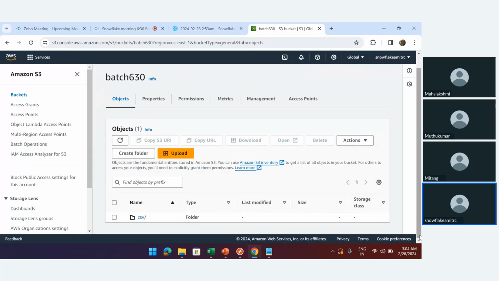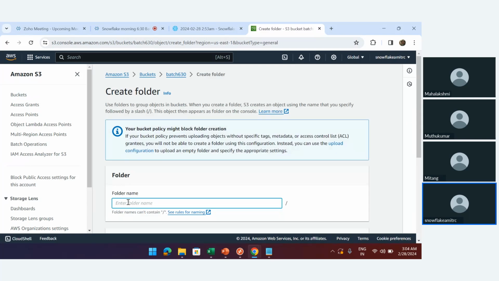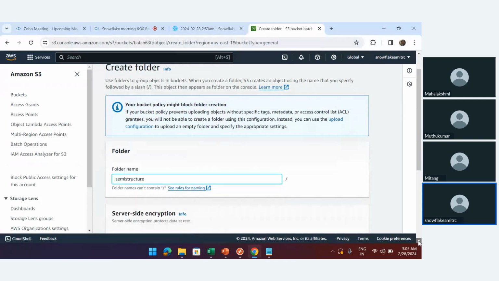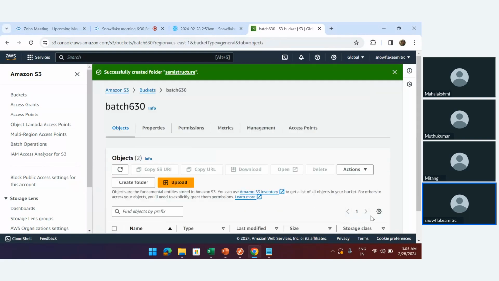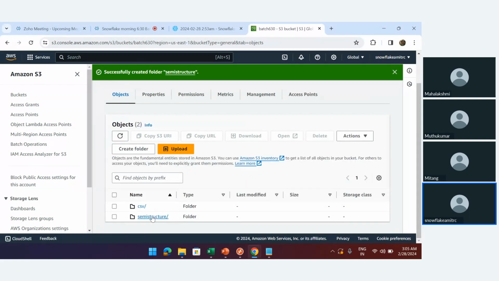Here we already have a CSV folder, which was the structured data. I'll create another folder here. Today we are loading JSON, Parquet, Avro, like semi-structured data. So I'll write semi-structure as the folder name. You can write any name as a folder name. I'm just creating the folder so that we can understand. I'll go into the folder.